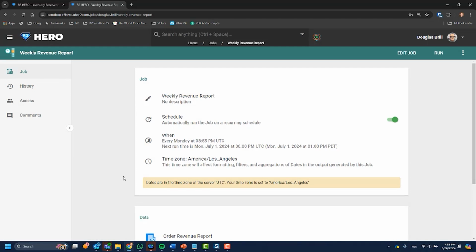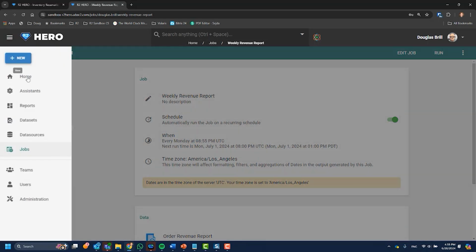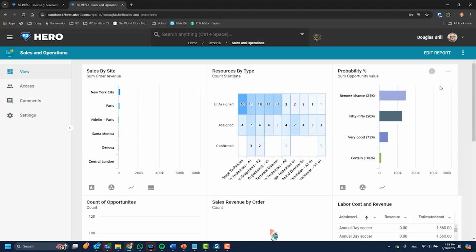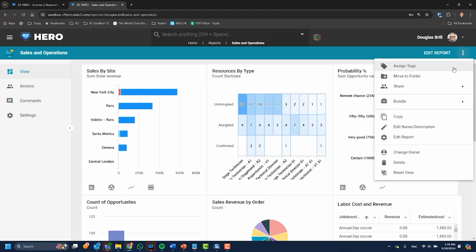There are other ways to share reports out of R2Hero as well. We'll go back to our dashboard. We can share the report with other users, which means that one user would be able to create the reports and share with others, and we can also generate an external link.